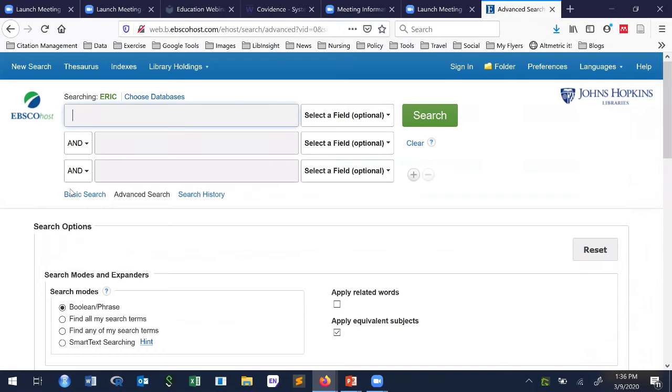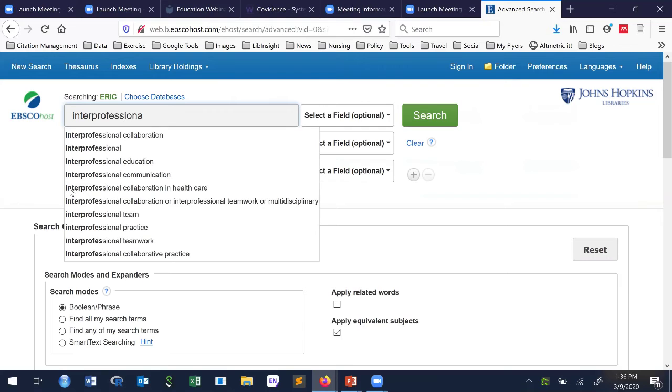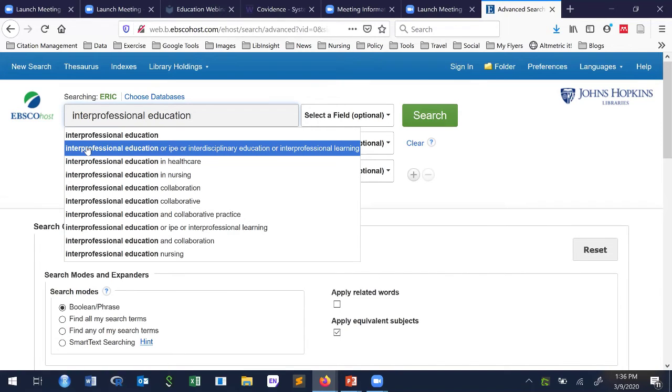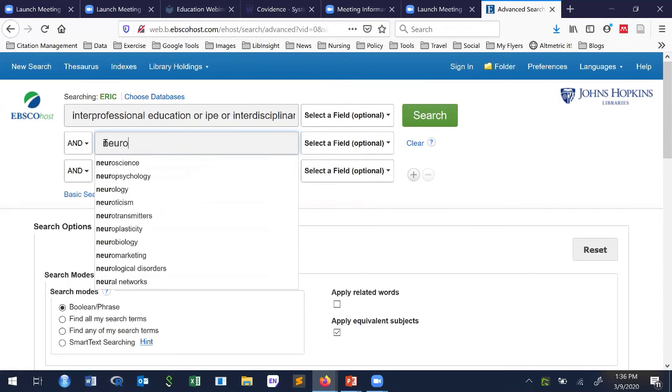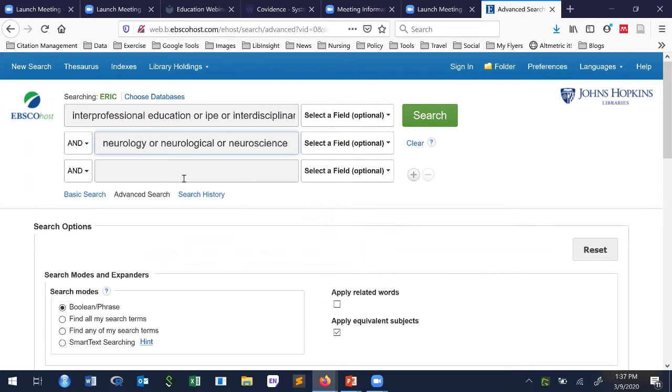So here is ERIC hosted on the EBSCO host platform, and I'm going to type interprofessional education. And it populates, actually, it's smart. So there are some suggestions here. I usually like to go with their suggestions. And let's try to make it narrower. So anytime we're talking about interprofessional education in neurology, or neurological or neuroscience. So we're just casting a net for some articles.